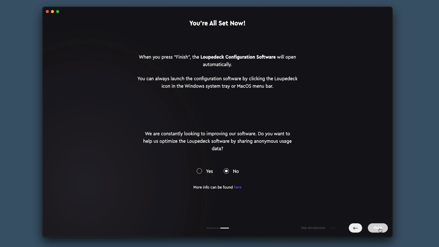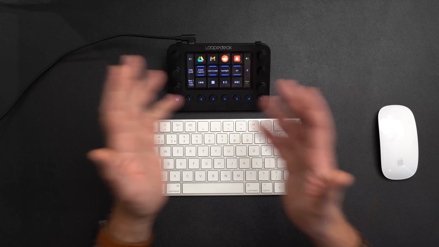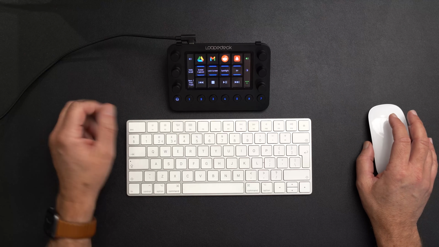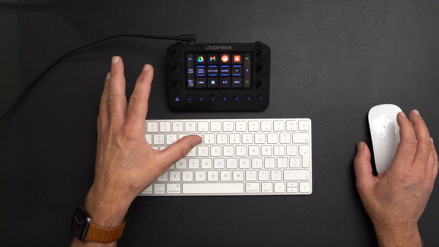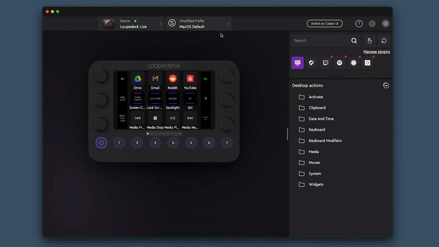Okay, so I'm going to click finish, and as it says, it's then going to close this down. And here we are. So now this has already been set up for me. They've already put a whole load of buttons and things in. Actually, we're not going to use any of those. We're going to come up to the top here. So if I just show you around, the first of these tabs is, which device are we using? Well, we're on this Loupedeck Live.